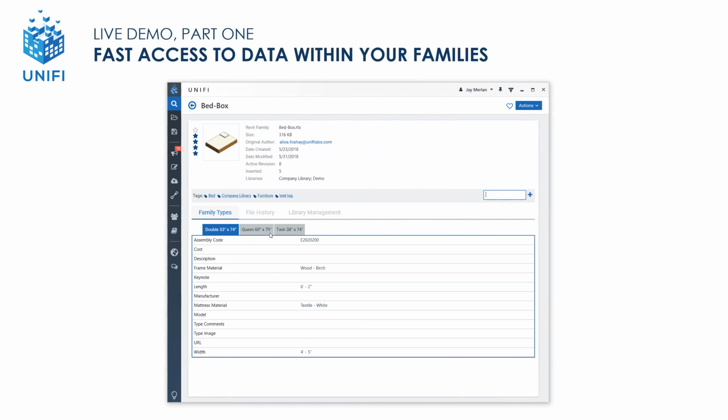Now, if you're not a Unify Core user, here's something that might be interesting for you. You can actually view parameters of a family directly in Unify Core, and you can click through the types, and you'll see that the parameter values are reflected here based on family types.